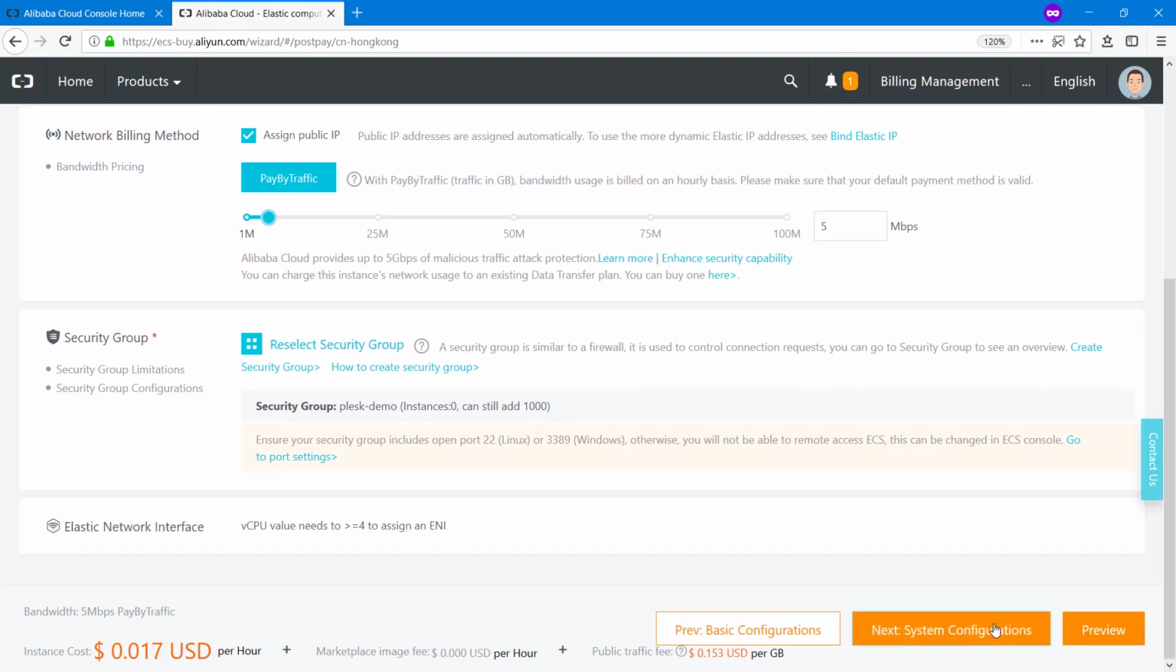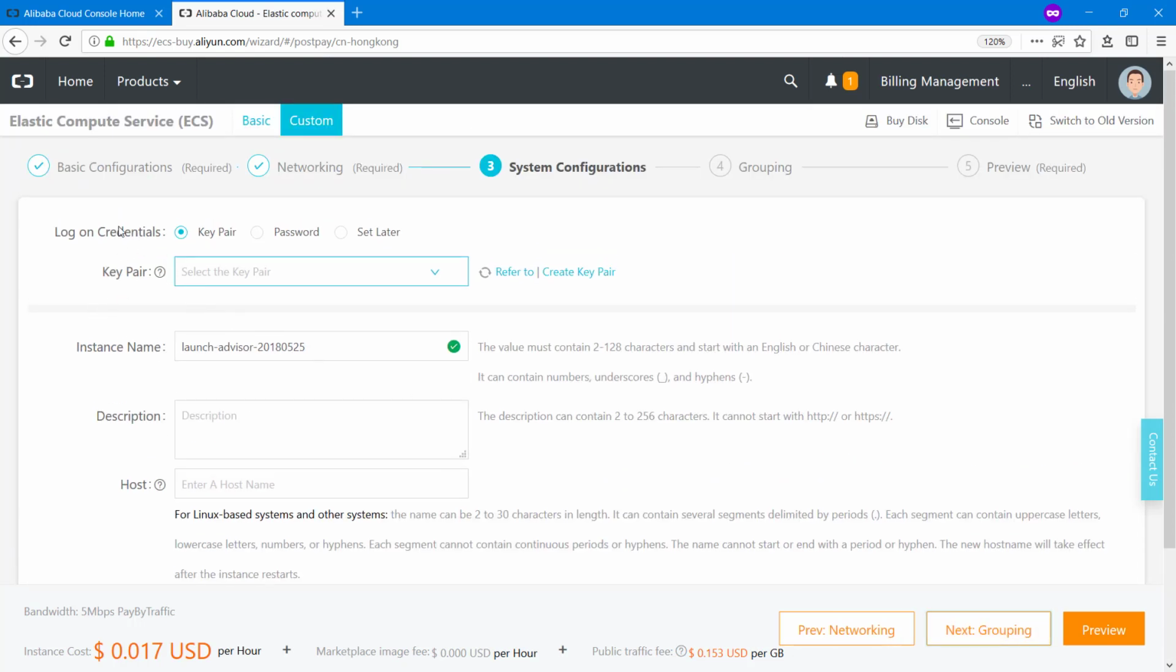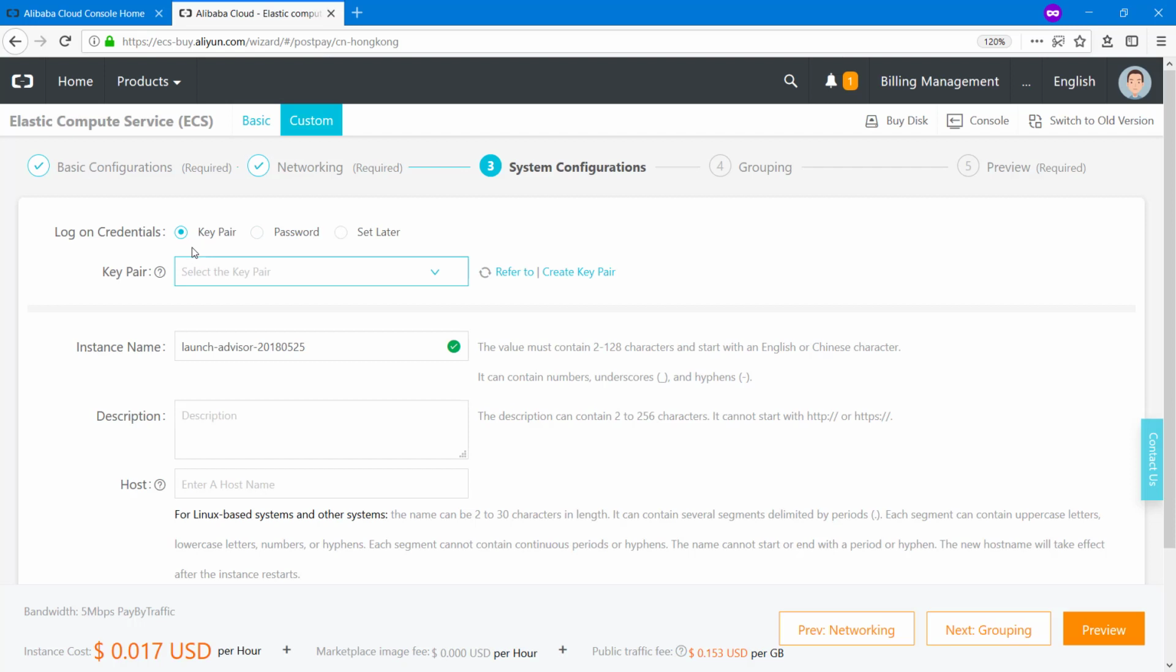Next, system configurations. Here I need to define how I'm going to log into the instance, and I can do this either with the SSH key pairs, or I can define a password for the root user. I'm not going to go with the password because it's less secure and pretty obvious, so I'm going to create a key pair and show you how you can use those security keys with the PuTTY SSH client on Windows. So let's click Create Key Pair.